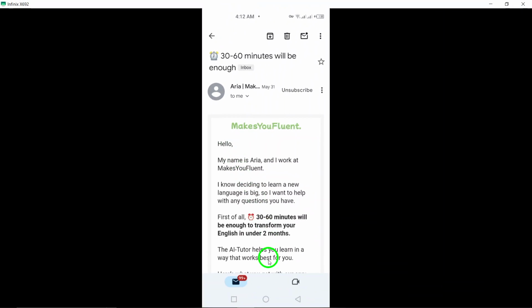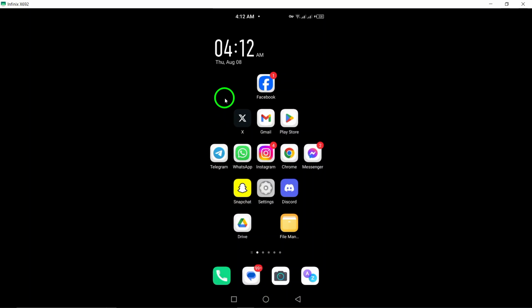From here, you can read the email, reply to it, or take any other action you need to, and there you have it. Searching for a specific word in Gmail on your Android device is quick and easy. Next time you need to find an email with a specific word, just follow these simple steps.